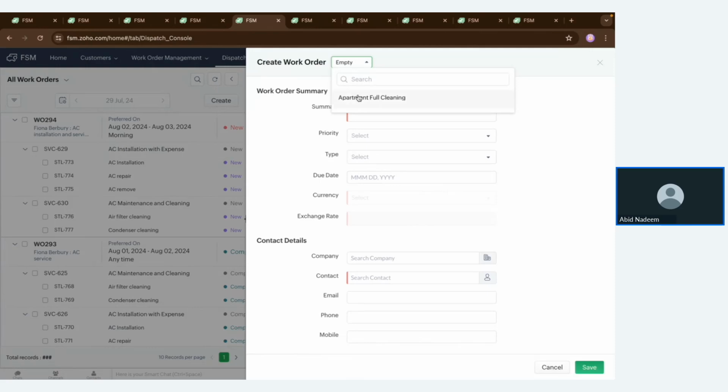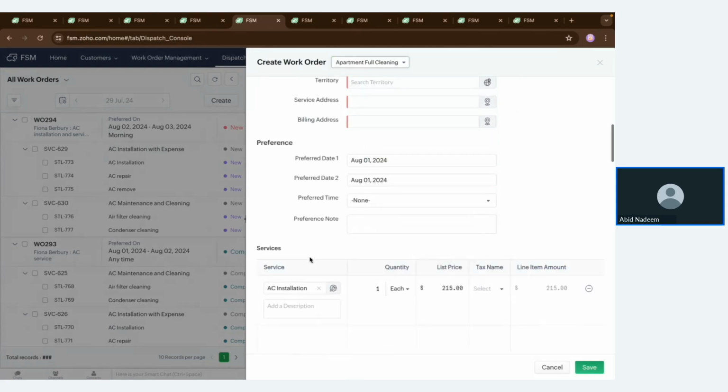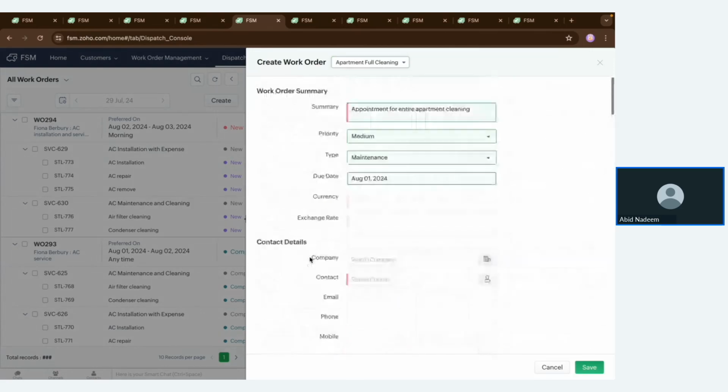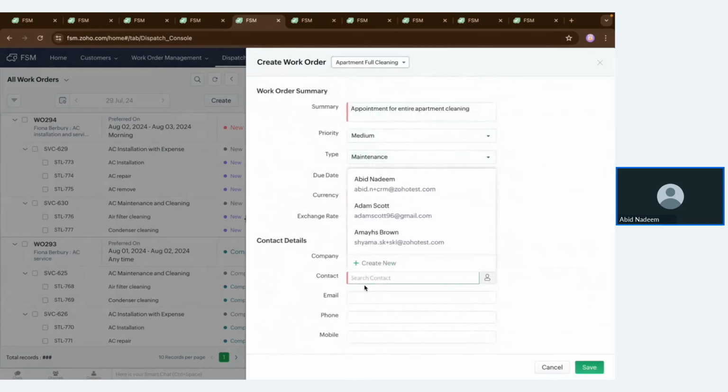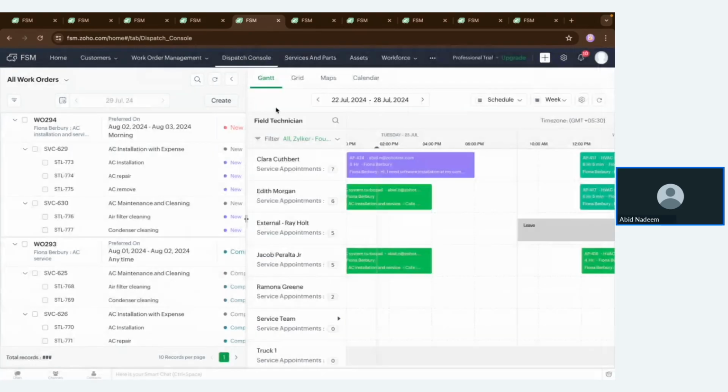and you can even choose the record template to pre-fill the values in summary, priority, service and parts, preference, and so on. Additionally, adding a contact will complete the entire form, and you can simply click to create a work order quickly and efficiently schedule it to the right field agent.